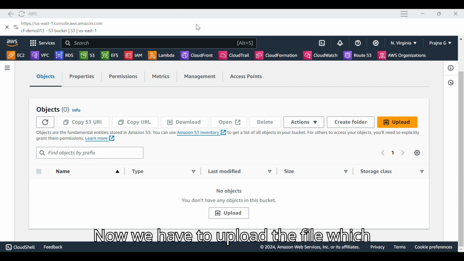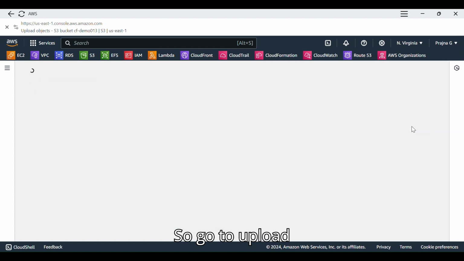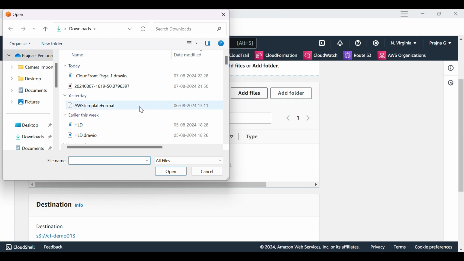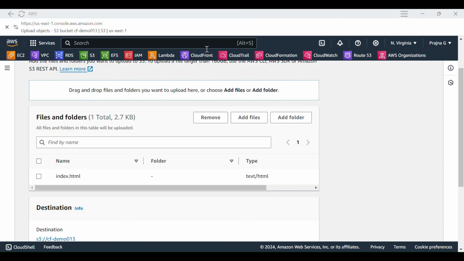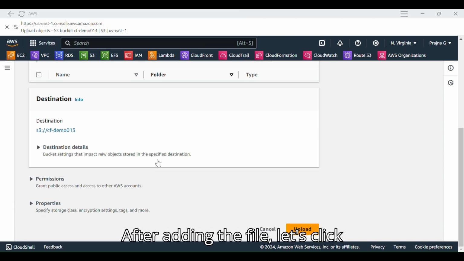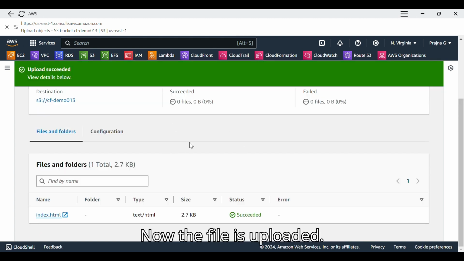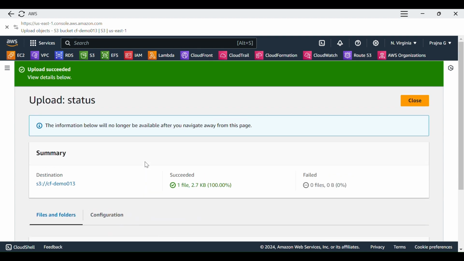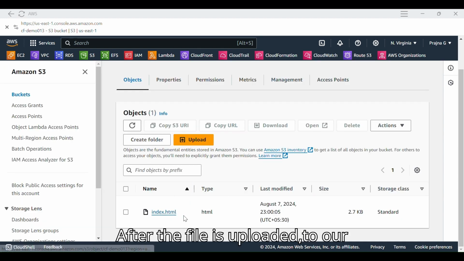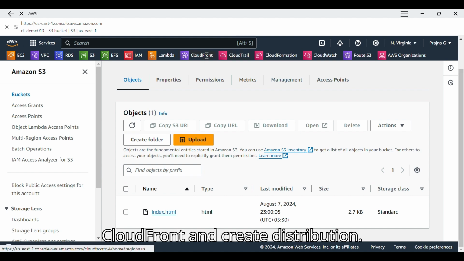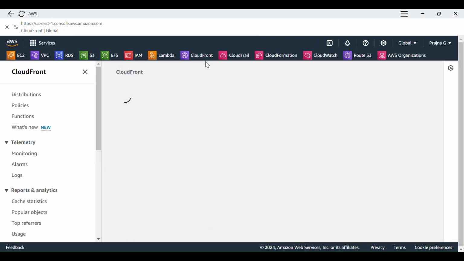Now we have to upload the file which has our website code. So go to upload and click on add files. After adding the file, let's click on upload. Now the file is uploaded. After the file is uploaded to our S3 bucket, we have to go to CloudFront and create a distribution.